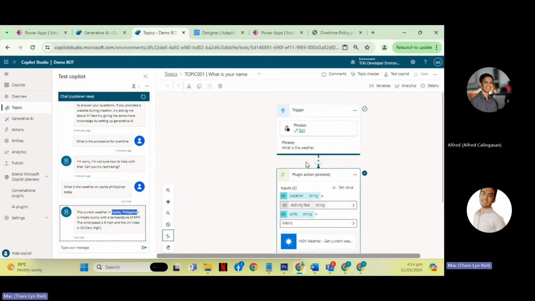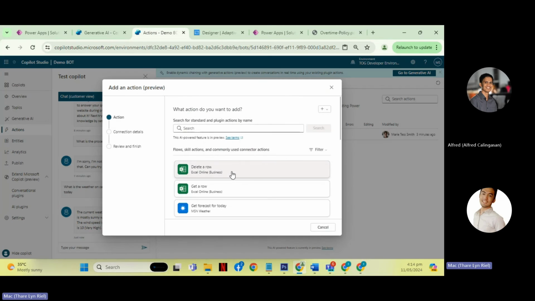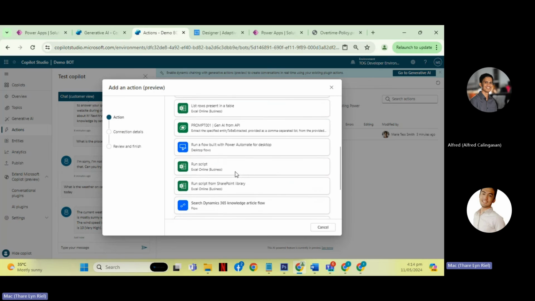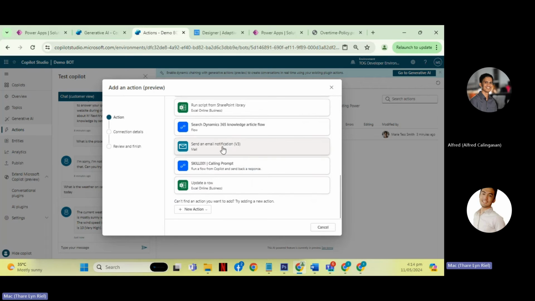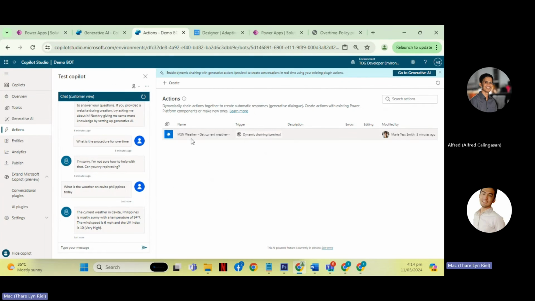So an action is just like that. You can create your own. For example, if you want to delete something on Excel Online, you can do that, and update, or send an email. There's a lot of things that you can do with an action. So this is one of the examples. You can use the weather connector.